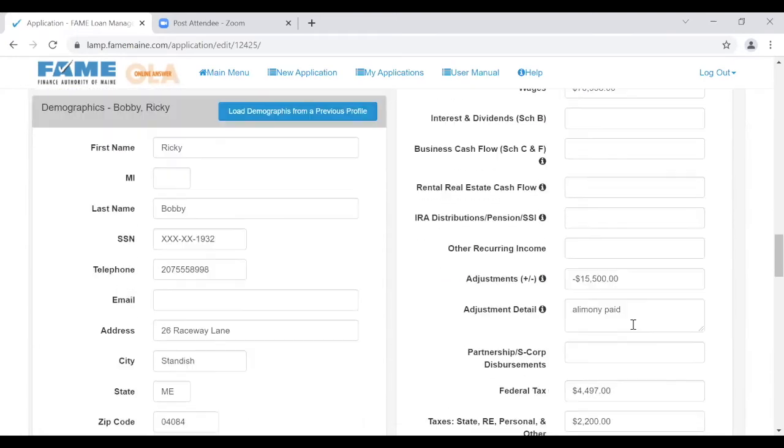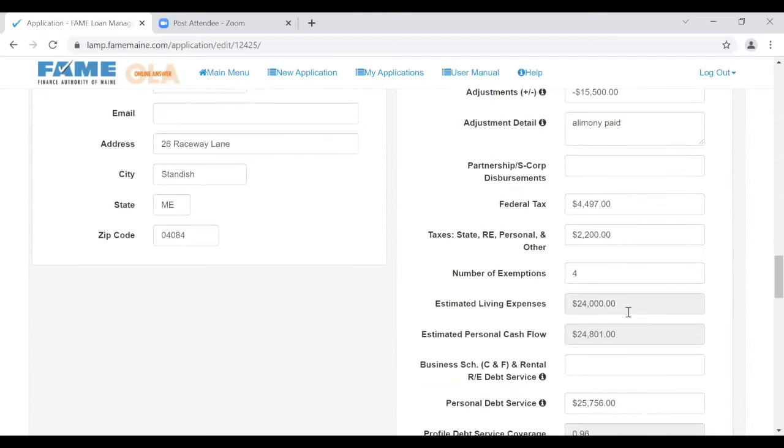Here I want to hit on exemptions. FAME calculates exemptions and always includes them, so you always want to include a number of exemptions in this section and in this area. As you notice, I'm going to change this to 3, and it calculates a different estimated living expense here. If I bring this back to 4, watch this number here, it changes. So it does adjust it. You want to make sure you're putting your exemptions here.